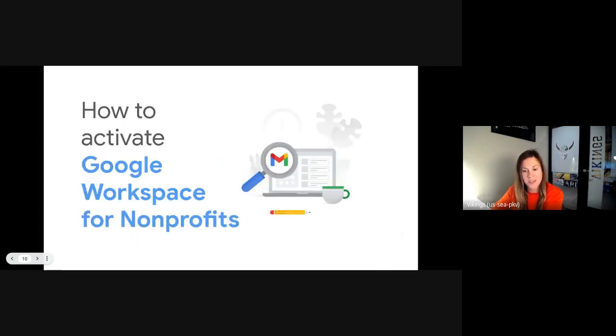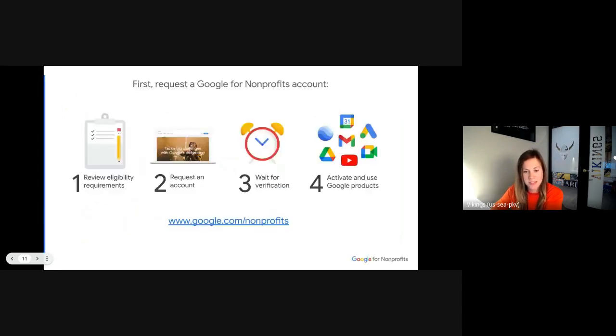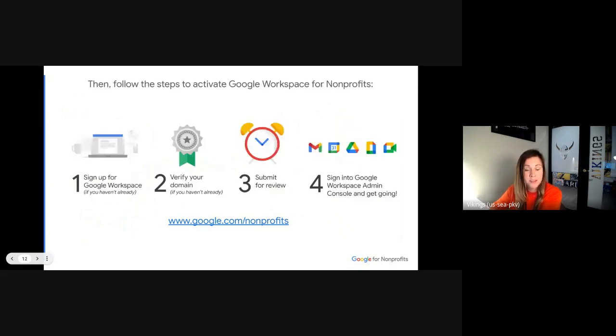So how do you get all of these great tools under Google Workspace for nonprofits? First, you need a Google for Nonprofits account. You go to google.com/nonprofits, review the eligibility requirements to make sure that your organization is eligible, request an account by clicking Get Started in the upper right-hand corner, wait for verification with TechSoup, and then you can activate and use the suite of Google products and tools that we have for nonprofit users. Specifically for Workspace, that means signing up for Google Workspace, verifying your domain, submitting it for review, and then signing into Google Workspace Admin Console and get going. But all of this can be found at google.com/nonprofits.